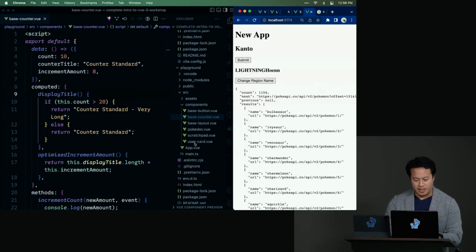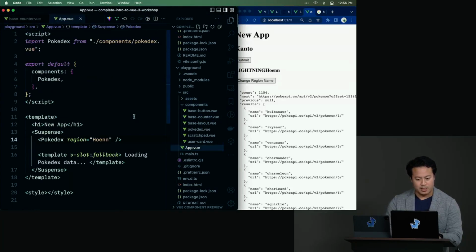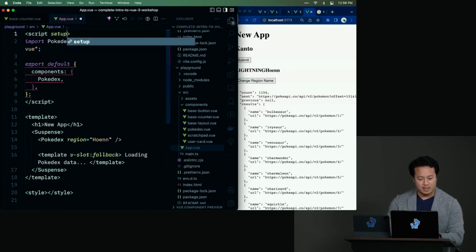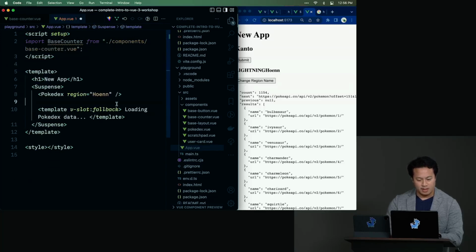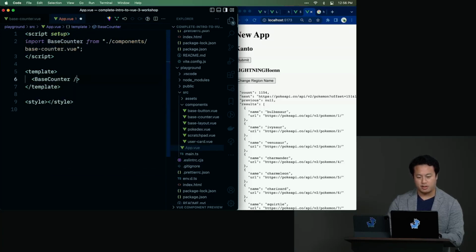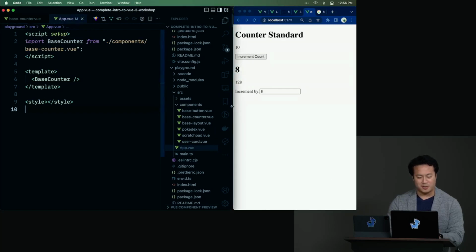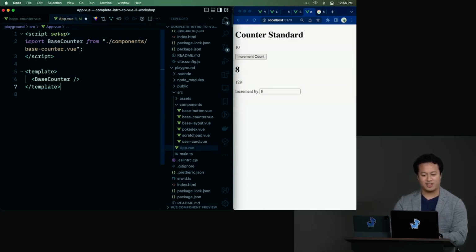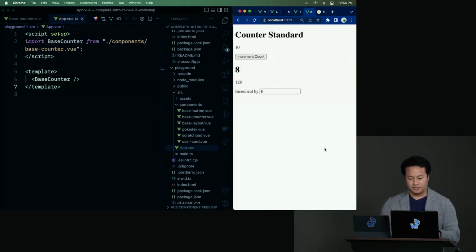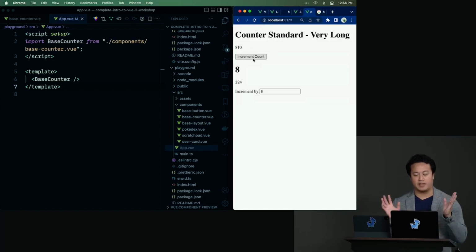So I'm going to go inside of my App.vue, and this time we're going to practice this. I'm actually just going to import my BaseCounter. And this is from BaseCounter here. We're going to delete that, and then we're just going to render out our BaseCounter, just like that. Okay, so there you go. Also, script setup in the flesh right there. Okay, we have the ability to increment. That's fine.